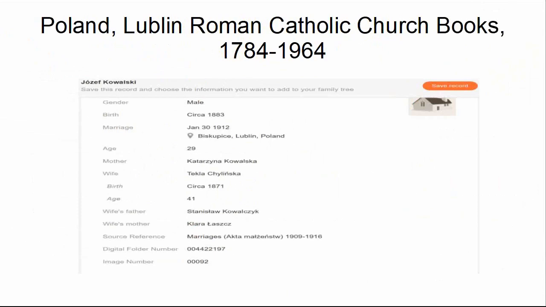Here you can see an entry for a 1912 marriage record. It contains names of newlyweds, parents' names, date of marriage, estimated birth years and place. At the bottom, there is a link to the actual record at FamilySearch.